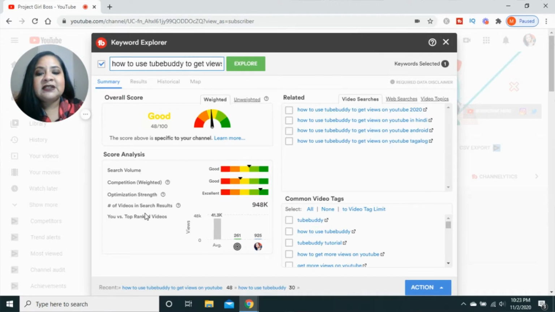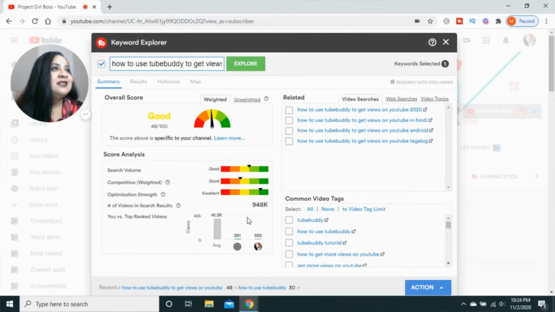The other big difference between the free version and the weighted version is that you don't get this graph right here where you can see views and you have a column for average, then you have this one that says 261, and then you have your channel avatar, and that one says 925. So if I wanted to essentially guarantee my video to rank on the top of YouTube search, I would have to be averaging about 41,000 views, and that's just not the case.